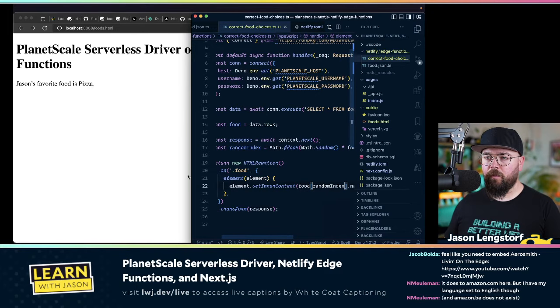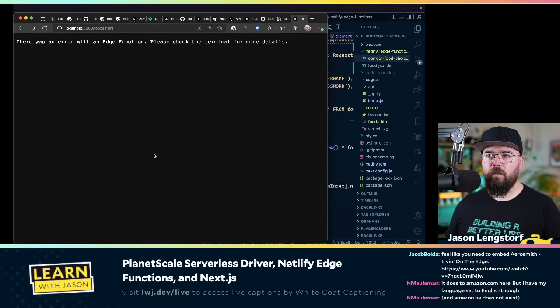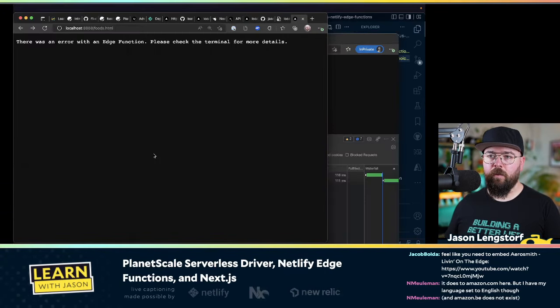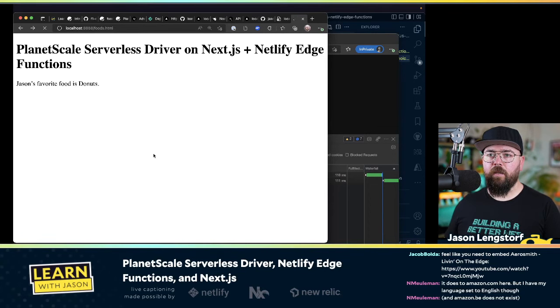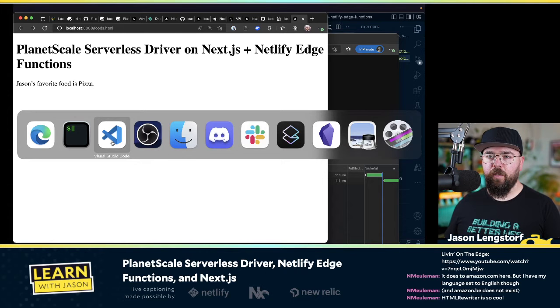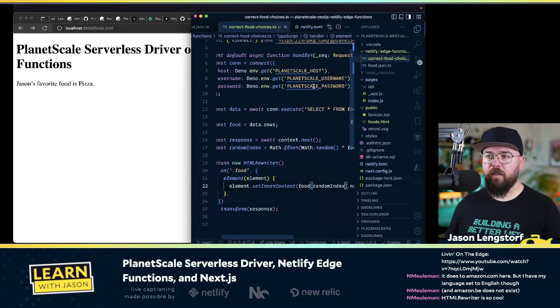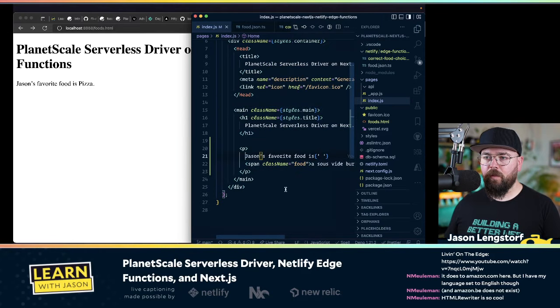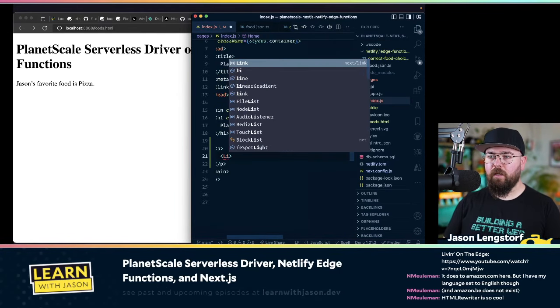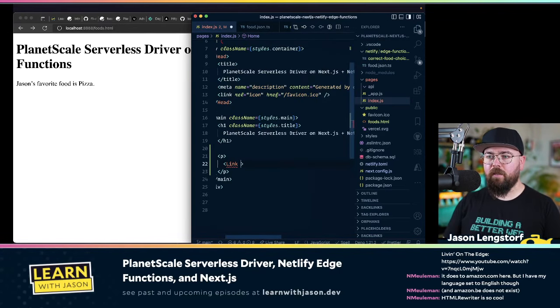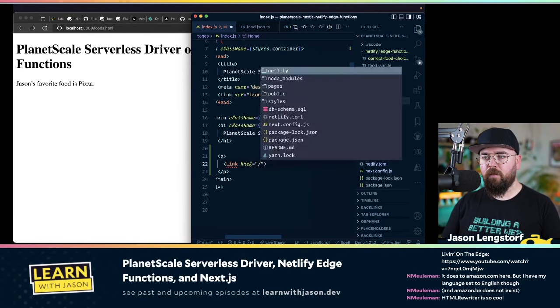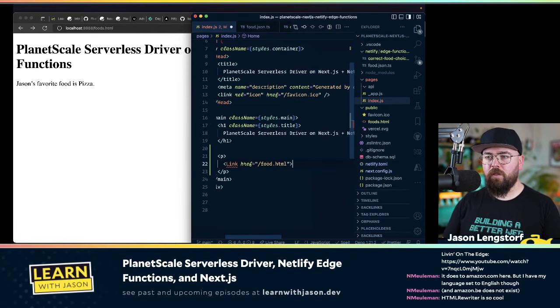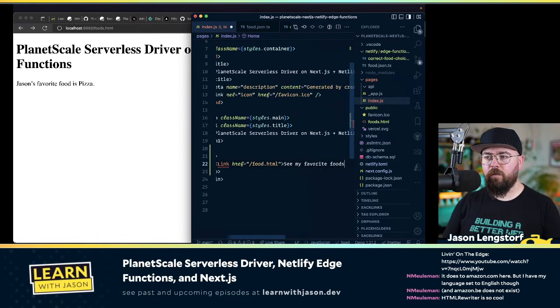And then when we come in here, once it reloads, there you are, we'll get a different favorite food every time we reload the page. So let's add a little linky, and this is going to yell because, let's see, it's like that. href food.html, see my favorite foods.